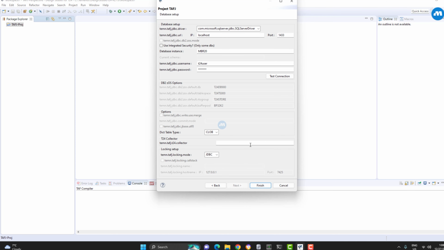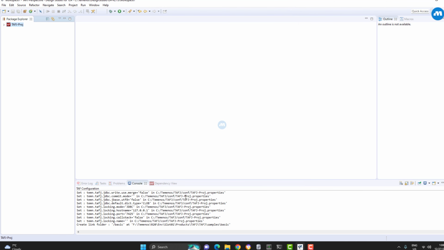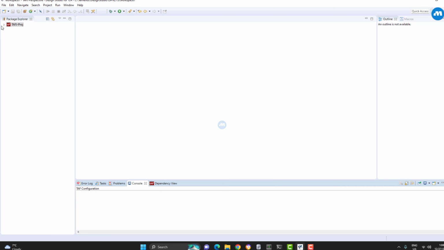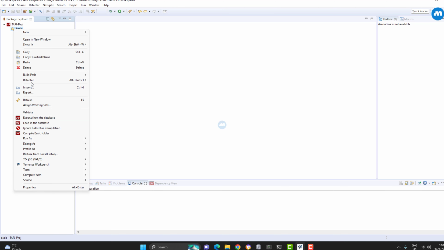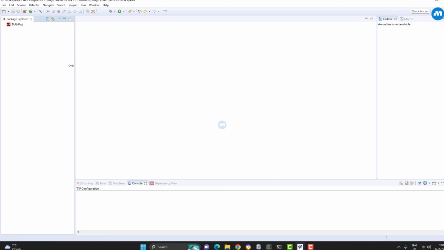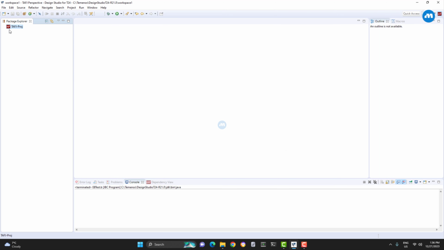Then we do next. And also the database configuration is read from my configuration file. I can just test if they're correct. Well, as you can see, I'm able to connect to the database as well. So then the rest is to click on finish. Okay. Now this turns our project into a TAFJ project, okay? I don't need this folder which has been created. Let me delete it.